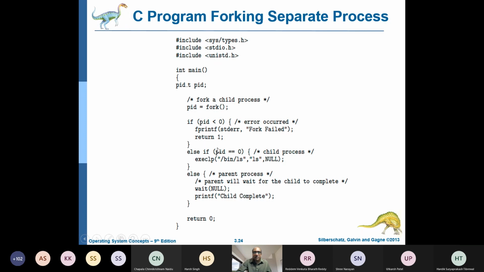Then in the case of the child process, this will be realized to be true. So the exec system call will take over. Using the exec system call, whatever process is to be loaded will be loaded here, and here the process to be loaded is ls. So ls will be loaded here, and then it will be executed, right?